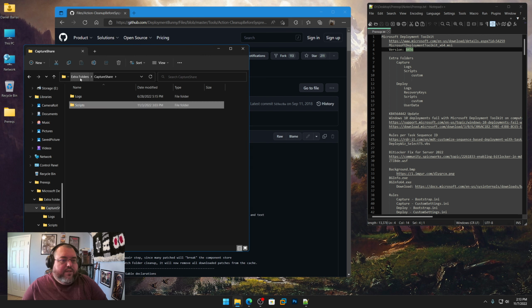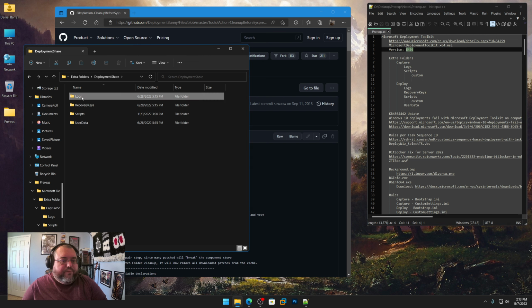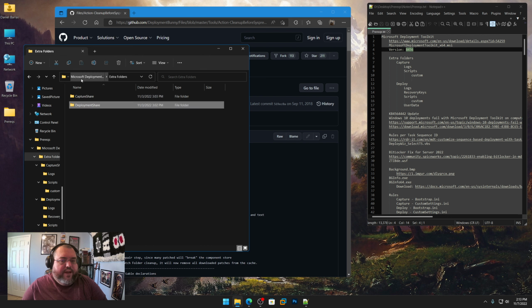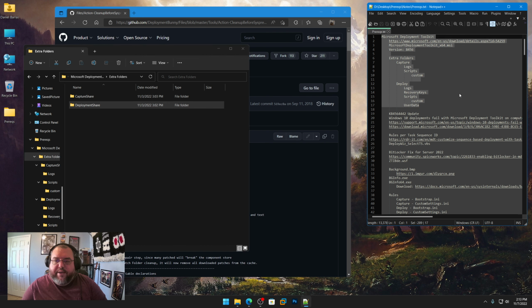Okay. Same thing in our deployment share. We have our extras folders. I don't think there's anything in there. That's fine. Okay. So these are all set.